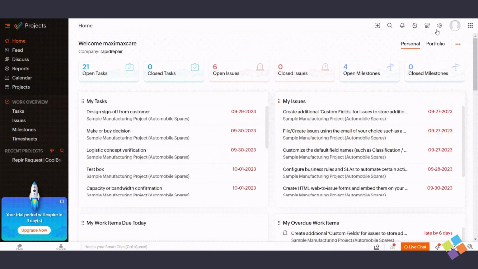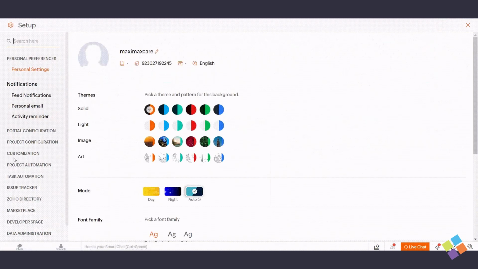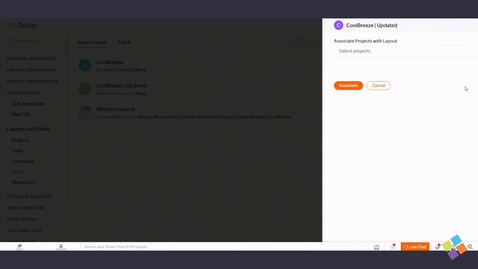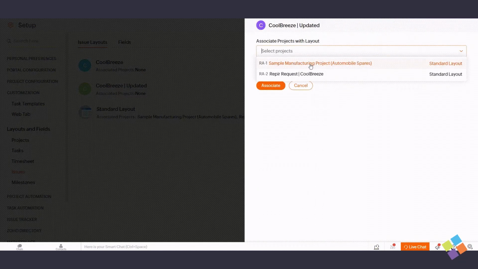To access the Layouts and Fields section for issues, go to Customization, then Layouts and Fields, then Issues. To associate a project with a layout, click the plus icon located to the right of the selected layout. Confirm your action by clicking Associate.